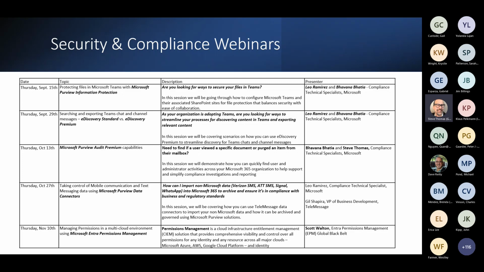And then following that, at the end of this month, taking control of mobile communication and text messaging data using Microsoft Purview data connectors. We get that question all the time. How can I import non-Microsoft data like from WhatsApp or Signal or Verizon SMS, AT&T SMS? How can we import this into Microsoft 365 to archive and ensure that it is compliant and up to business and regulatory standards? That's going to be a great session. We're going to have not only Leo Ramirez back, but we'll also have Gil Shapira, who is a vice president of business development over at Telemessage.